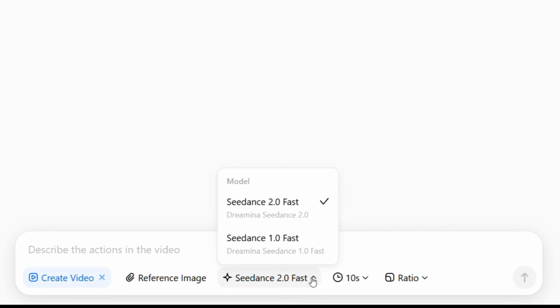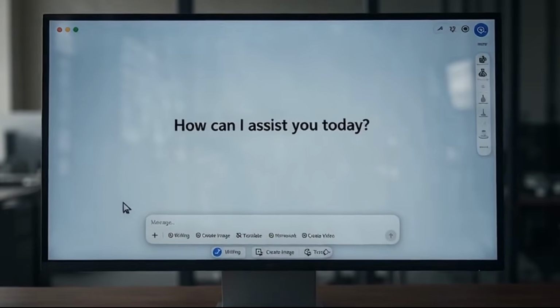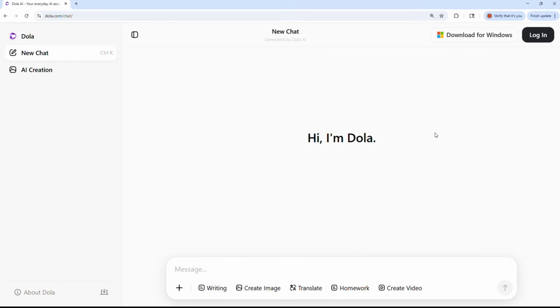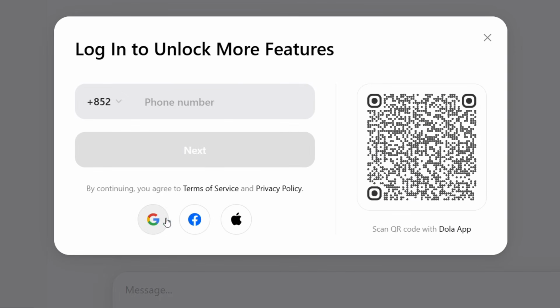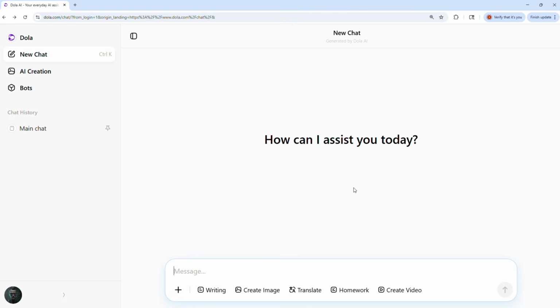This is not a Seedance alternative. We're actually using Seedance 2.0 directly through Dola, and it works on both desktop and mobile. Open Dola and sign in using any of these options. The fastest option is Google. Once you are inside, you will see a standard AI chat interface. No subscription page or payment screen. It's completely free, but the real feature is inside the video tool.